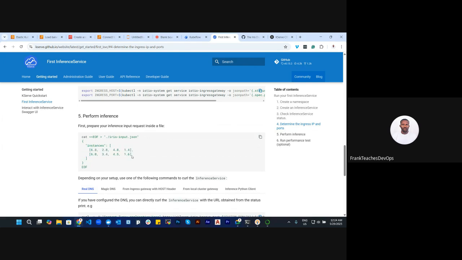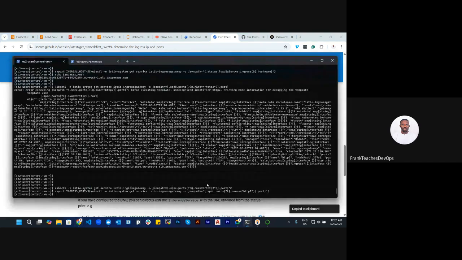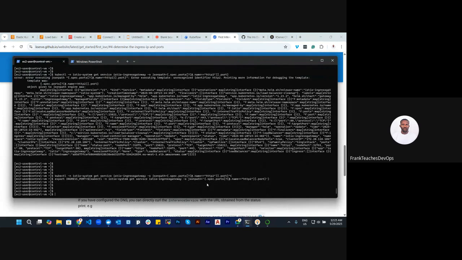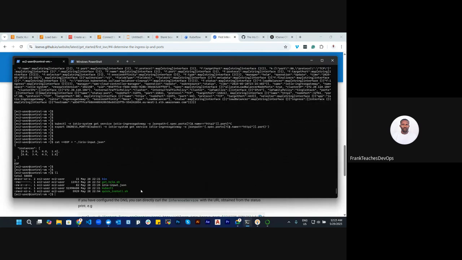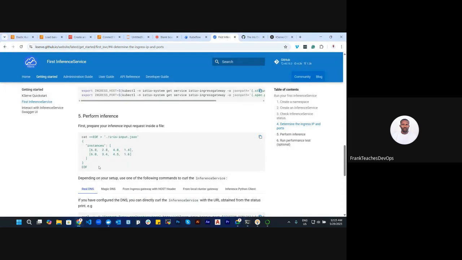Great, guys, great. So let's get started. It's going to create an input.json file. So copy that, right? That's my input file. So I paste it. I've created my input file. My input file is iris input.json. So that's where I have my data set.